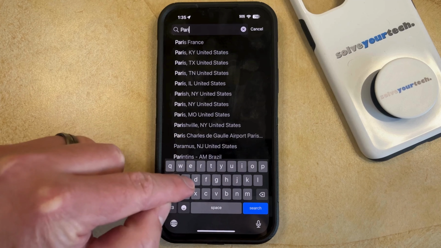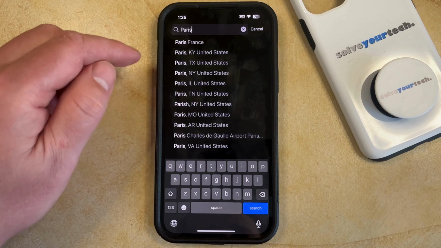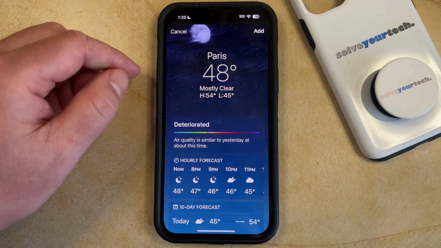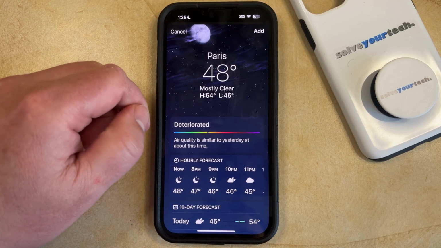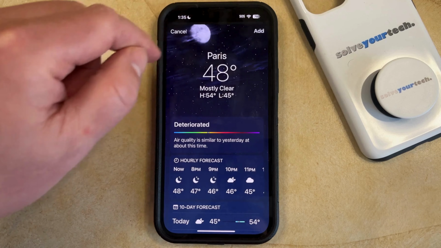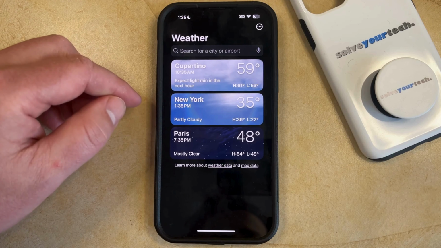And once you find the city that you would like to view the weather for, then you can tap on it from the list of search results. And if this is the correct city, then you can touch the Add button at the top right corner of the screen, and that's going to add that city to the weather app.